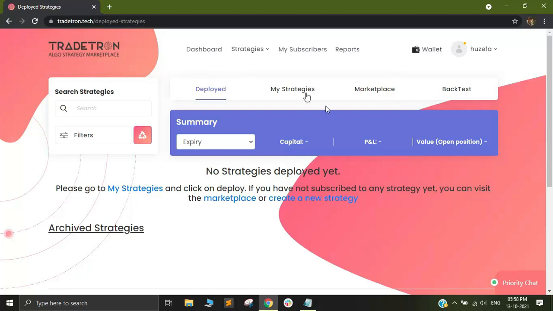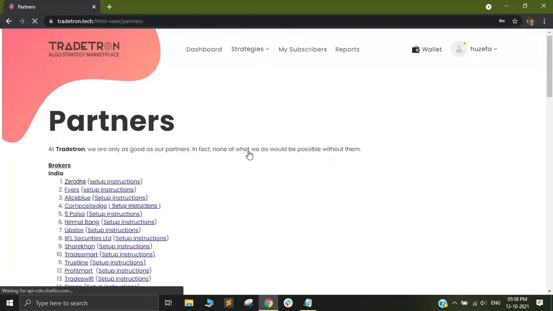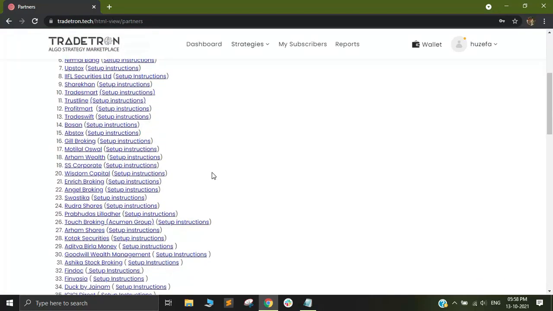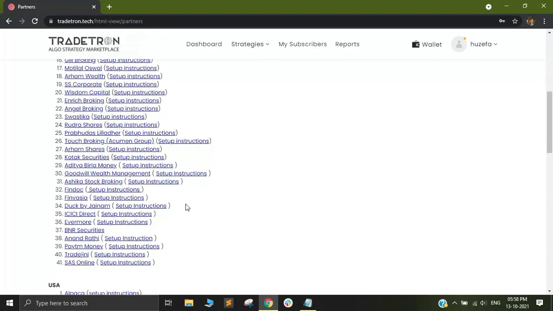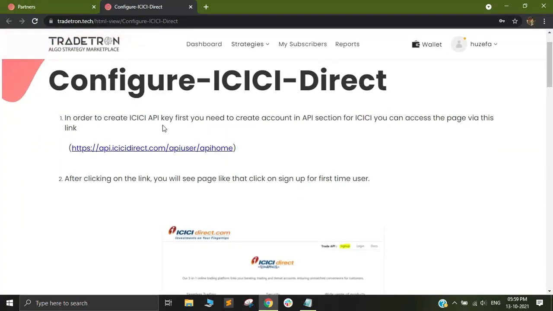After signing in, a page like this should appear and you need to scroll down to the bottom of the page where you see partners. Go to partners, and within partners you will see all the broker partners of Tradetron. Here you need to go to setup instructions. Since I need to set up ICICI Direct, I'll click on setup instructions. A new page will appear of the ICICI Direct setup instructions.